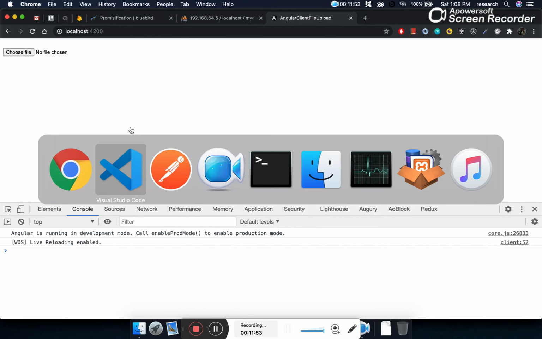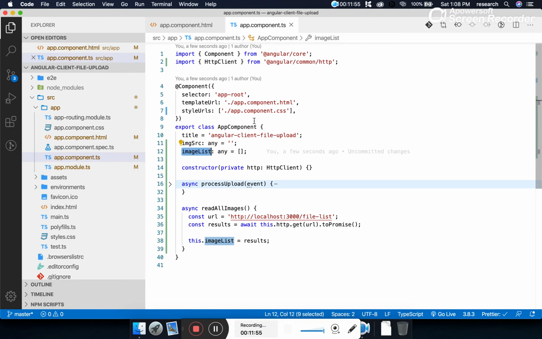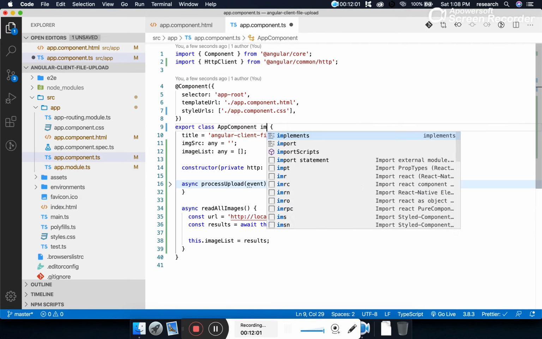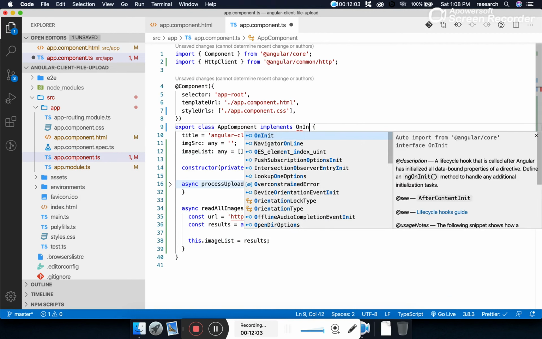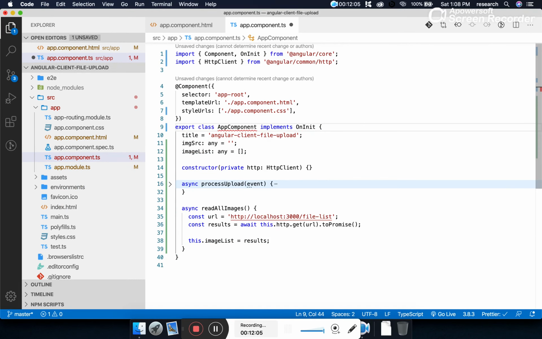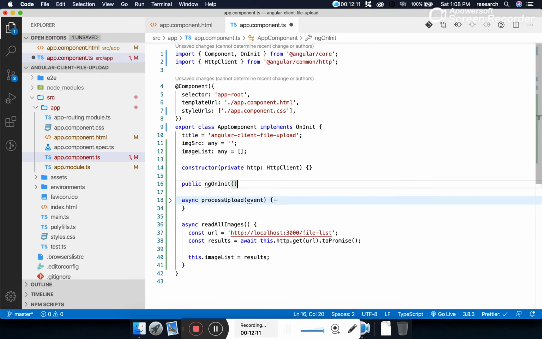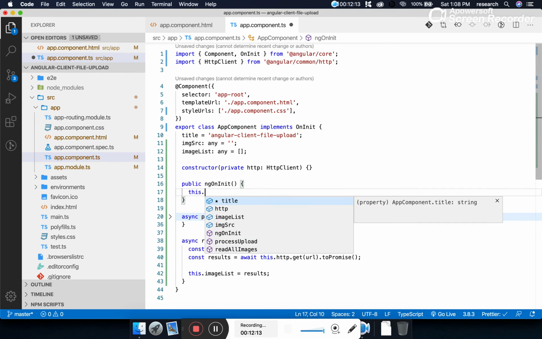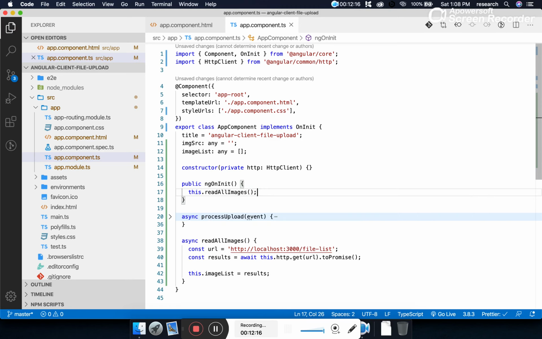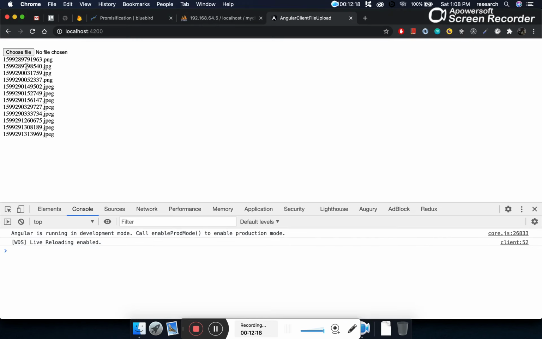Okay, there is no output coming. Why? We have to call this method, and where will we be calling this method from? We'll implement ngOnInit, so that while the page is getting initialized, at that time only I'm going to call this method. Let's override the method ngOnInit. Let's call this method readAllImages here.